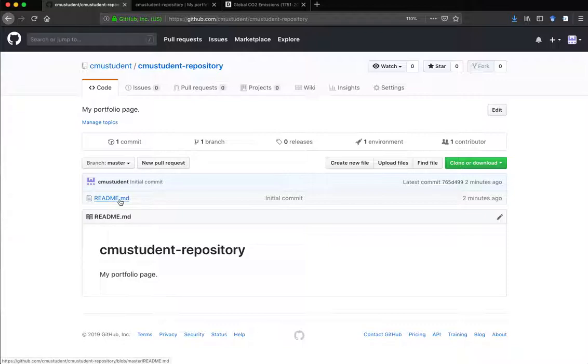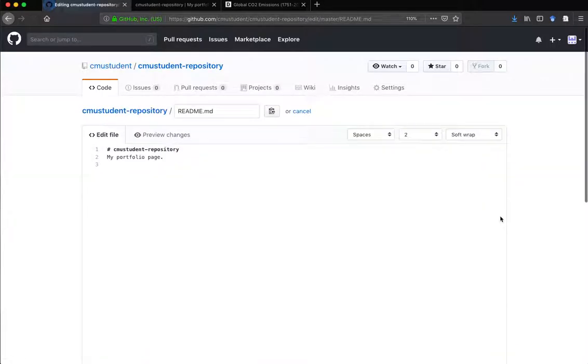It's just this readme.md. And if I click on this pencil in the upper right-hand corner of the readme.md file, I will now see a page that I can start editing. And I've included in the materials a cheat sheet for Markdown. Markdown's pretty easy to use.